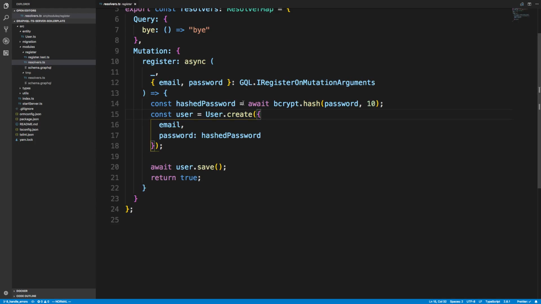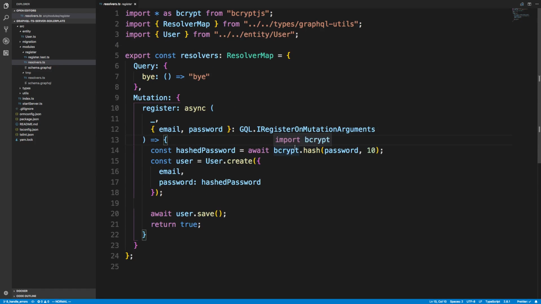Hey guys, so we're going to be going over how to handle errors in your GraphQL resolvers. So right here I have the register mutation, and what we want to do is handle a user that already exists in the database. We don't want to allow someone to create multiple users in the database with the same email. So there's a couple different ways we could do this.